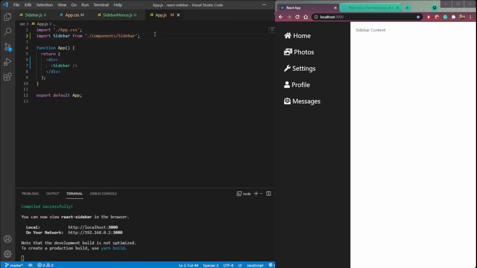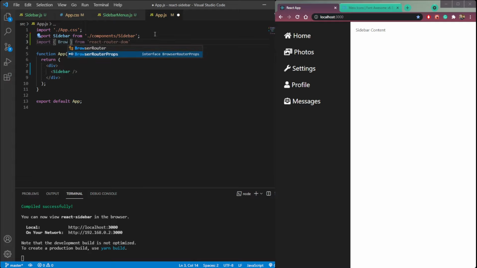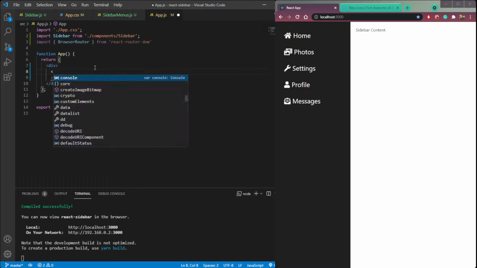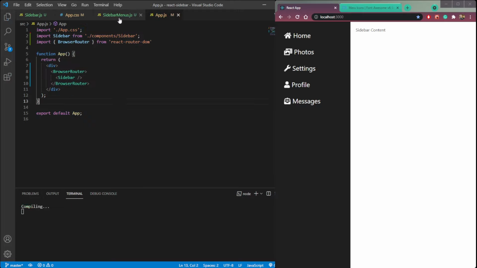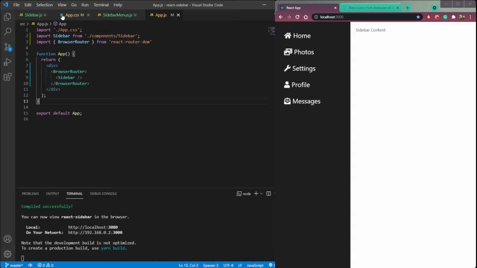So let's use it. In our app.js, import it first. So from React Router DOM, this will be easier to import. So BrowserRouter, and cover the sidebar in this BrowserRouter tag. It means our whole application will be allowed to use the routing from React Router DOM package.